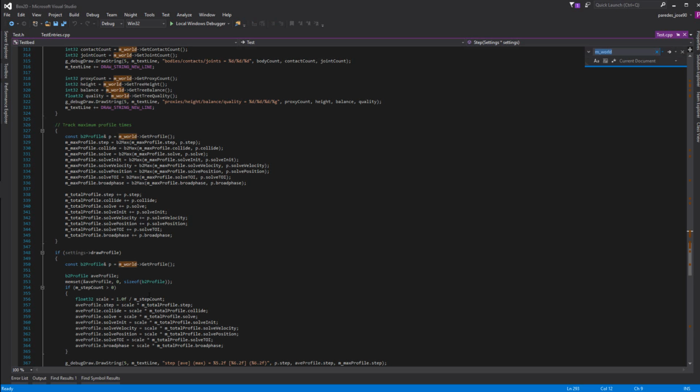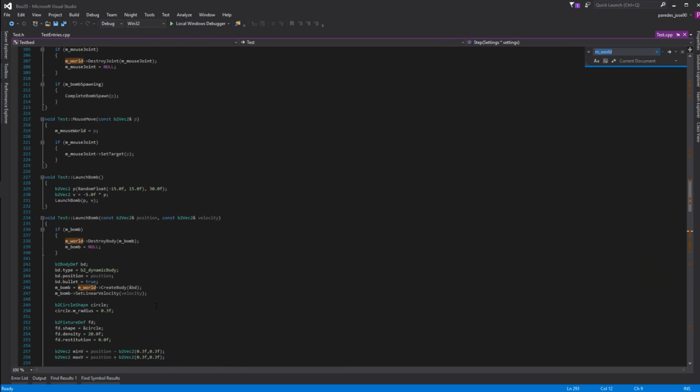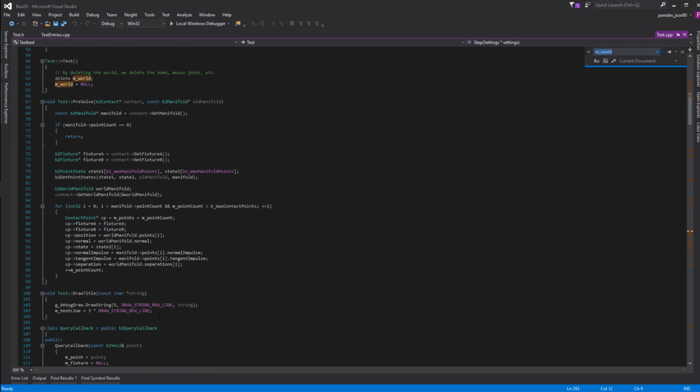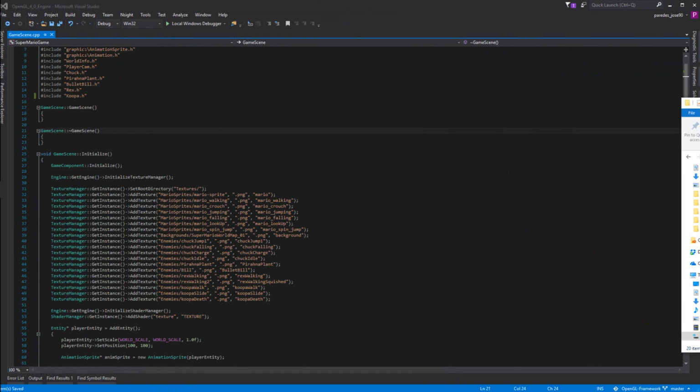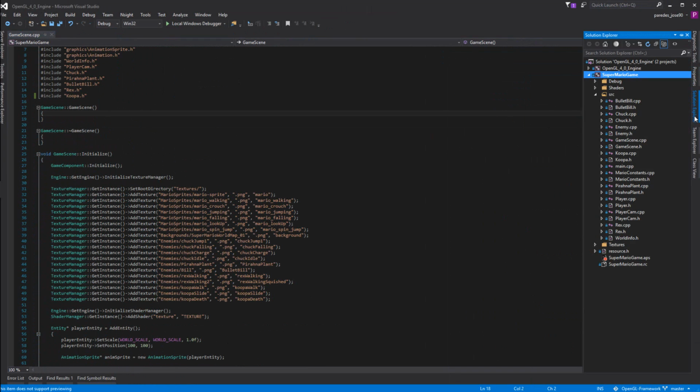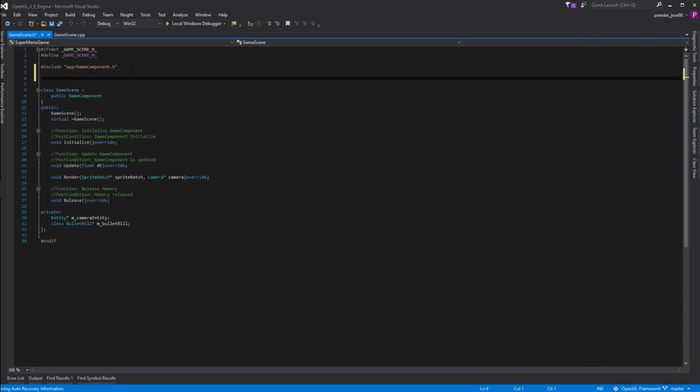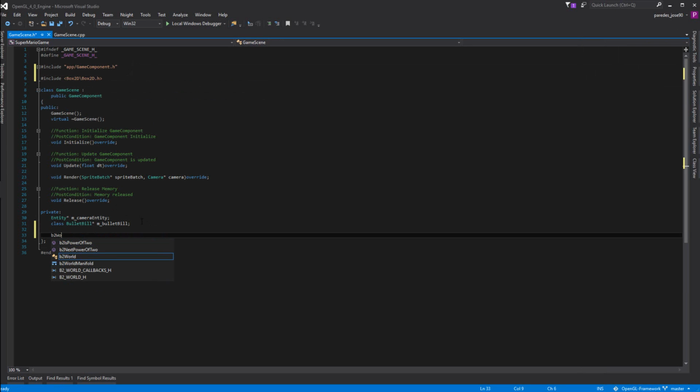Okay, so how many b2World? Let me see where b2World is initialized. So it does it here, it goes new, it passes gravity. Okay, let's do that then. In the game scene, since this is like our actual main file, in the game scene header, you want to pass in the Box2D header file, Box2D.h, I believe. Let's find that out. Let's go b2World. You have a pointer, and pass in the world.